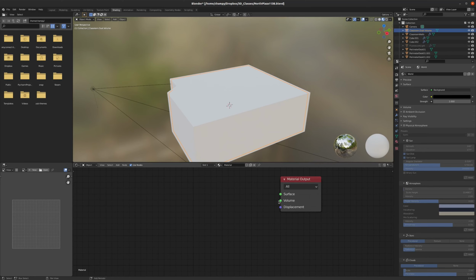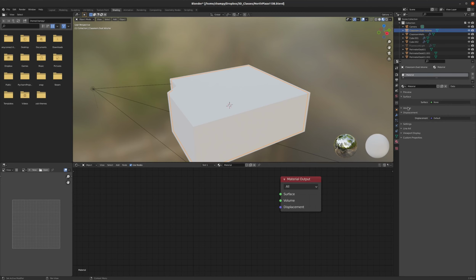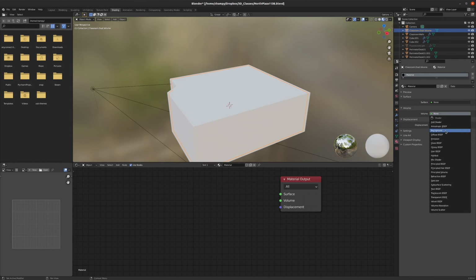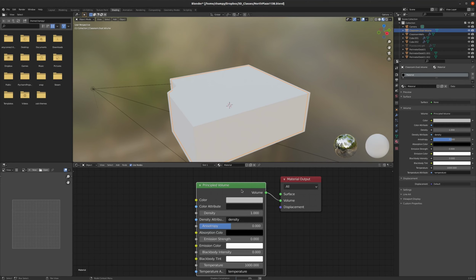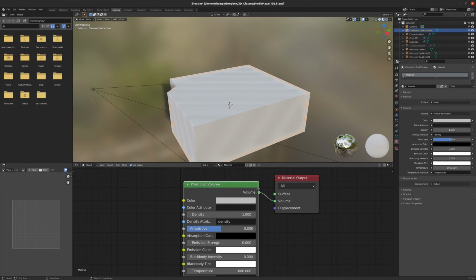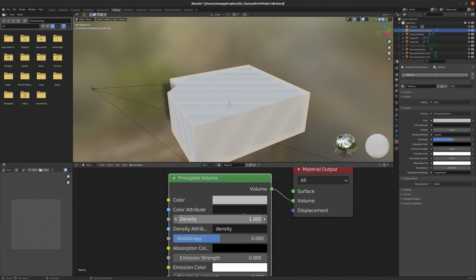Instead, we're just going to plug into the volume. And we can actually do this over here too. So we can just twirl down volume, and instead of none, we can choose principled volume. That basically turns the whole thing into a volume shader. Its density is currently set to 1, and I'll show you what that looks like here in a second. Basically that's not going to work for us though.